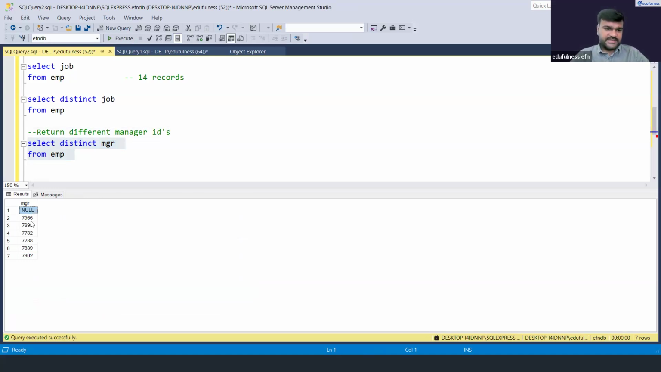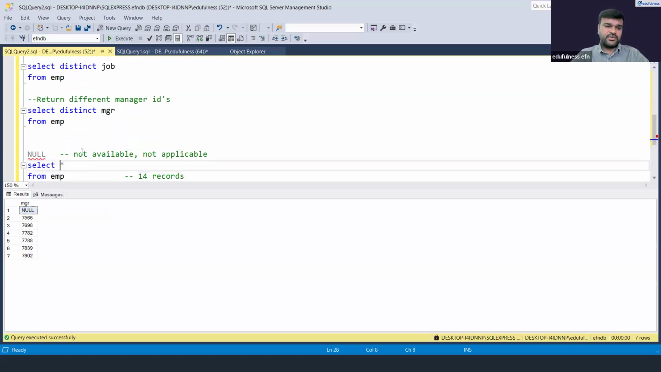So different managers are actually 6 only. But since a null value is also there, you are getting a total of 7 records in the output. Just keep that in mind so that you can handle that null value if you don't want it. You will see that in future discussions. At this moment, the conclusion is that if nulls are there under your column, those are also coming in the output if you apply DISTINCT. That is the only thing at this moment.